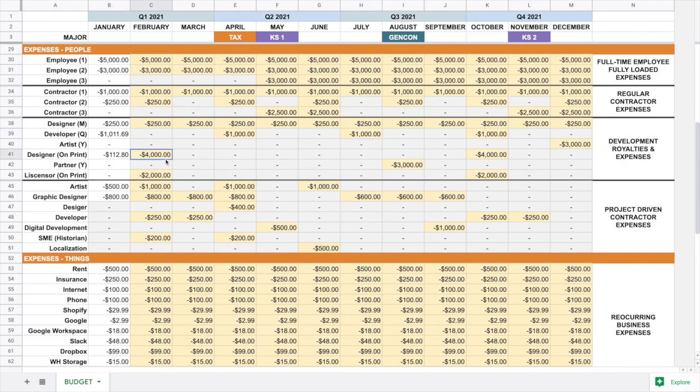Now, here's an example of a designer on print. Like there's everything and anything. I don't know what this is. There's everything and anything that you could imagine for these numbers, right? So I'm just trying to create an example.